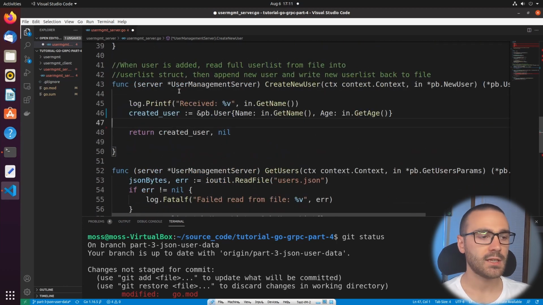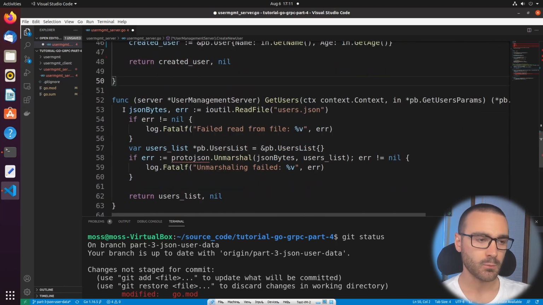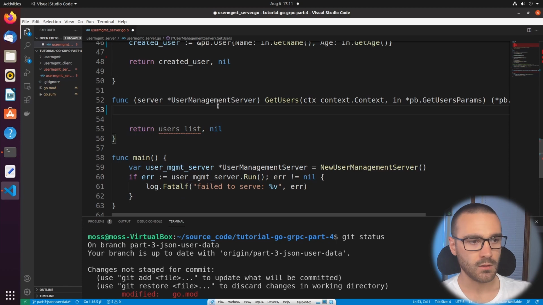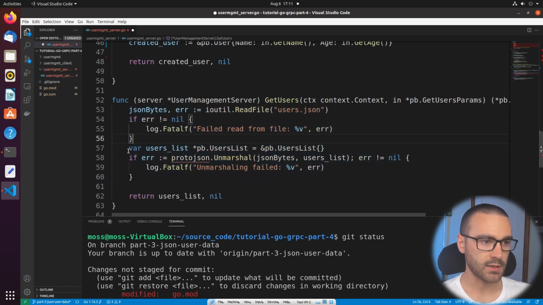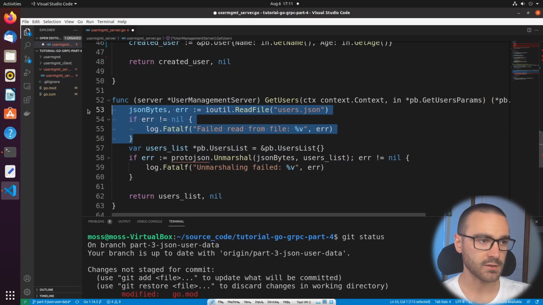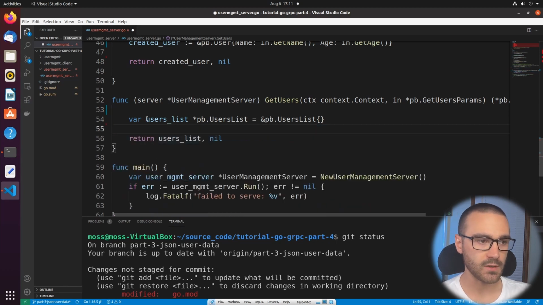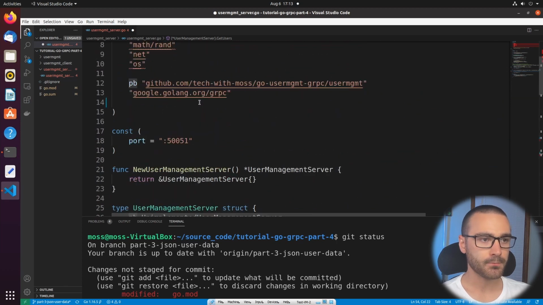Okay. And in the GetUsers function, we'll also remove all of that protojson logic as well. So I'm going to delete lines 53 through 60. Actually, I'm going to keep line 57, so I'll delete 53 through 56, and then 55 through 57. Okay, so we'll keep this users list variable. So now that we've deleted all of the protojson logic, let's go ahead and import the PGX package.